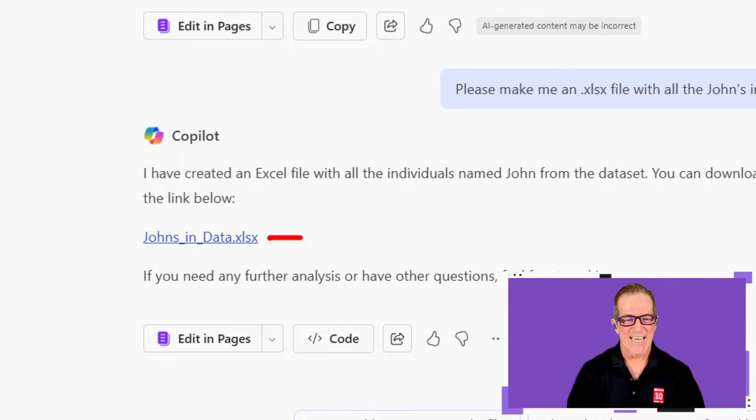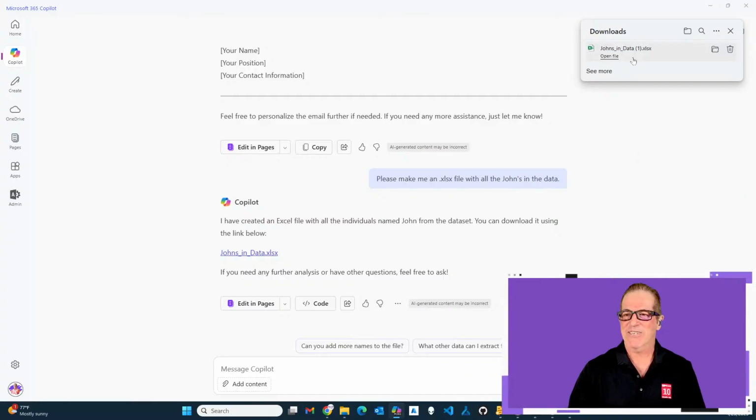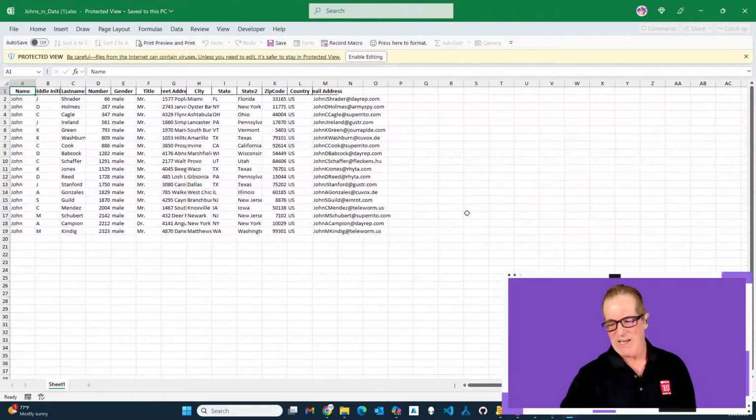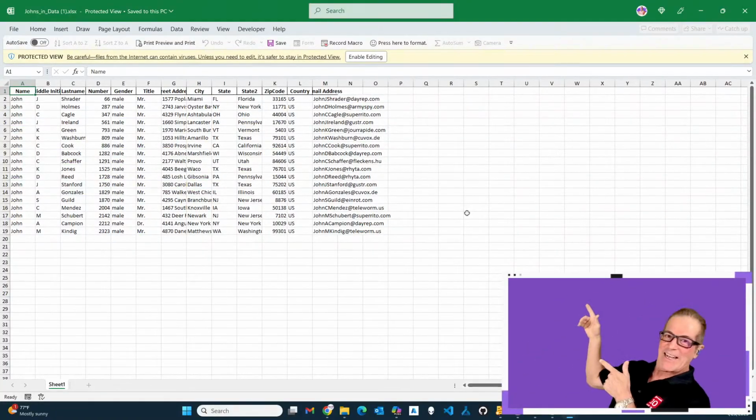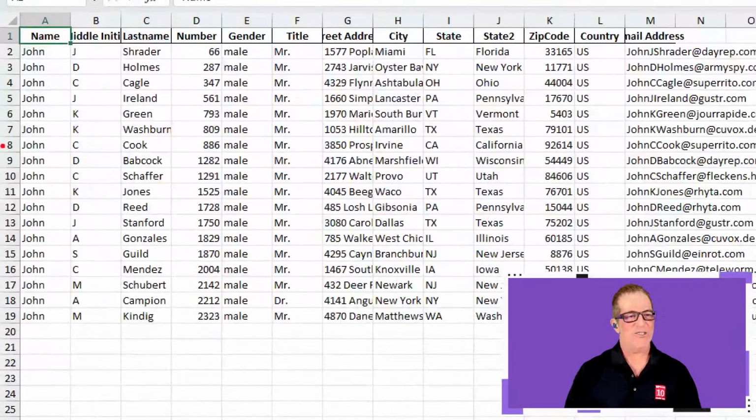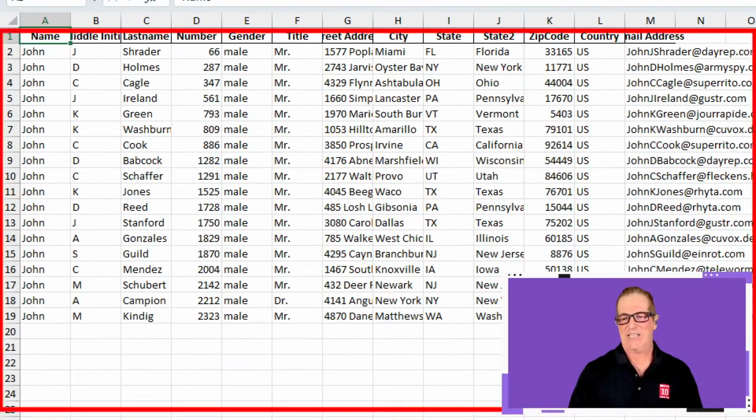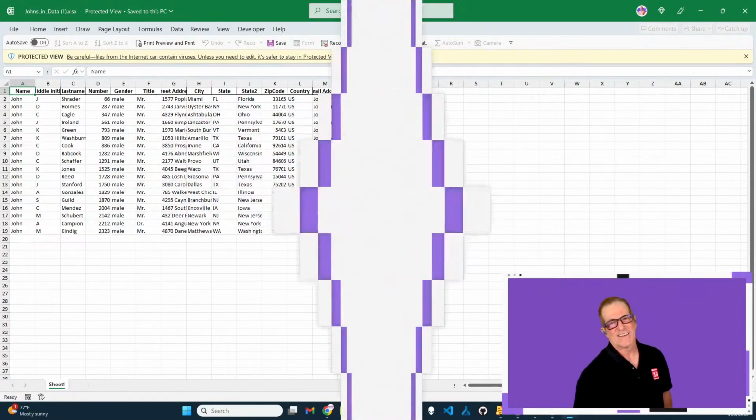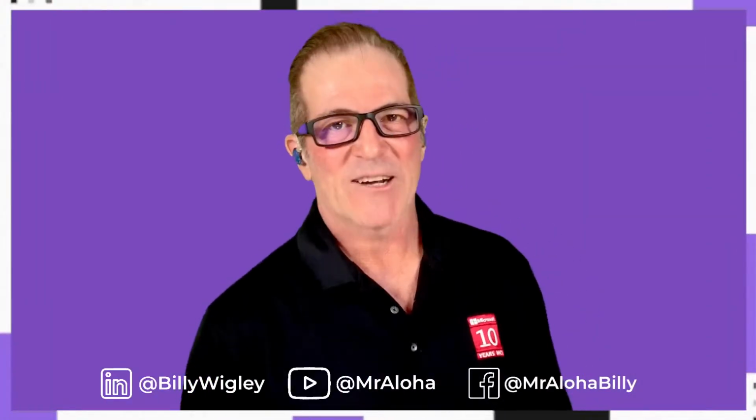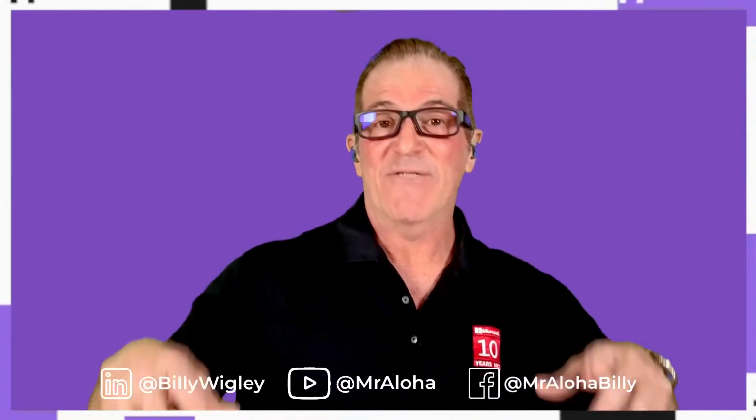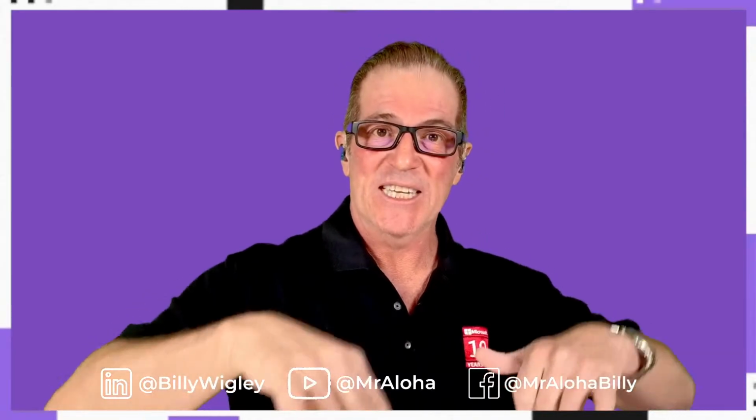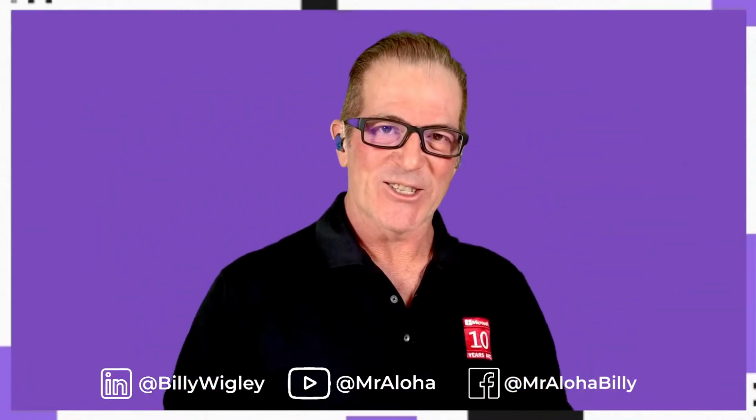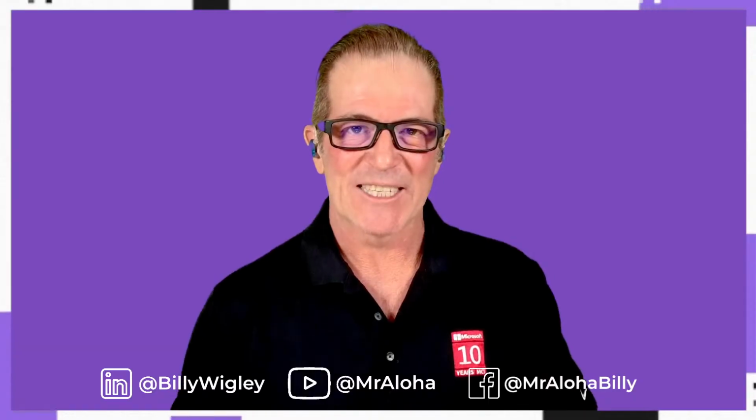There's the Johns in the data. Let's click on the Excel spreadsheet. Boom, it downloaded it, and it's opening it up right now, and there it is. That's all the Johns in that data in an Excel spreadsheet for us. And there you have it, my friends. Microsoft Copilot 365 Chat built in with your enterprise protections enabled by your IT department.